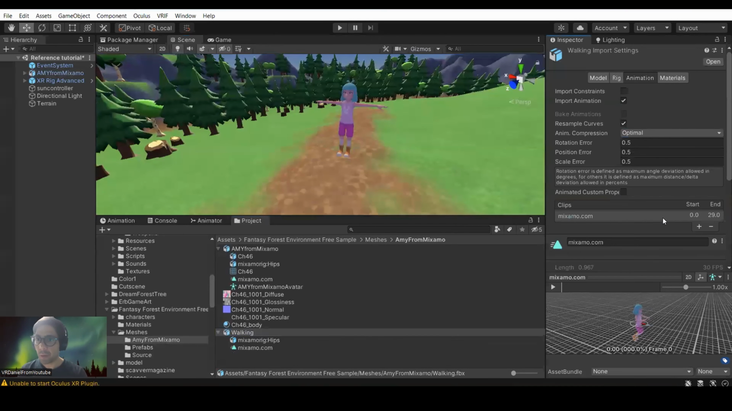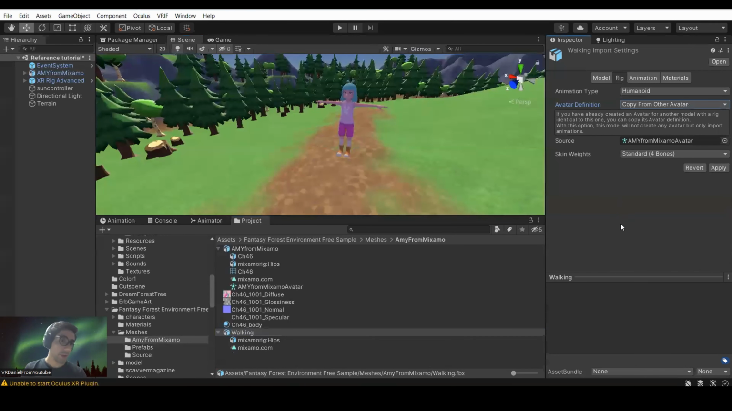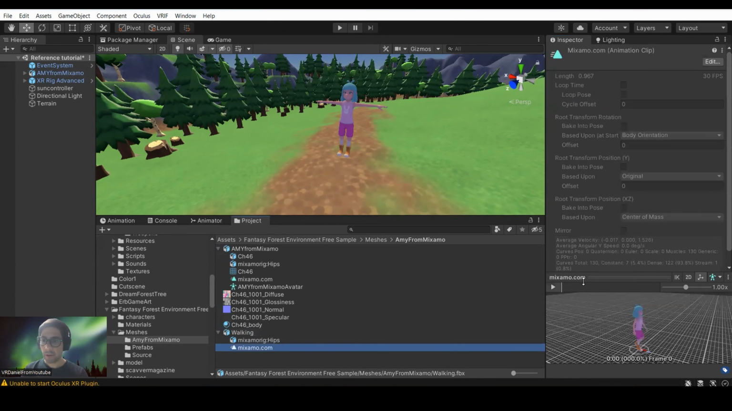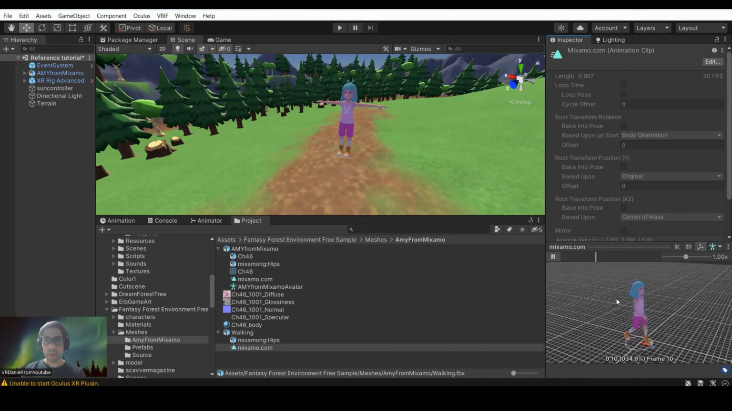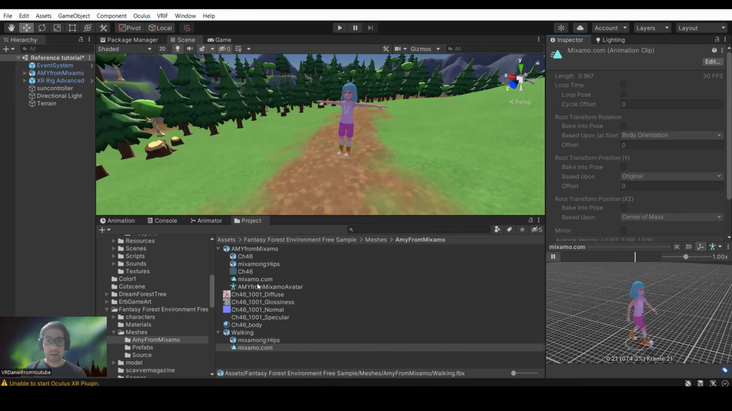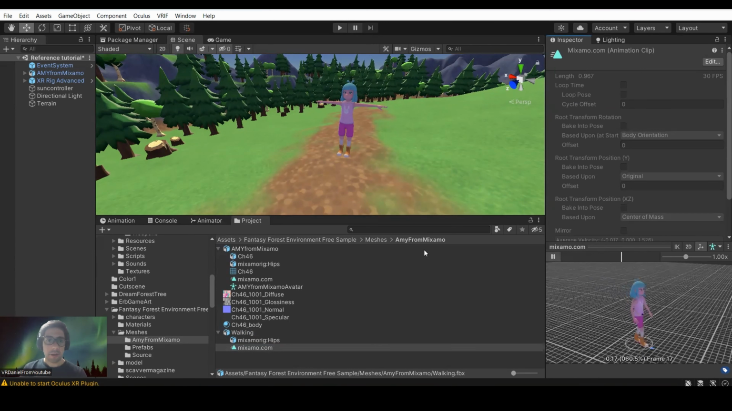So then the animation will adapt to this body. Then we'll have some properties of the animation. In this case, I don't want to change anything. There's not much in materials because it's just a pure animation. And then I will apply this. Now, once I have this animation, I can actually click here. I'll see Amy walking. Okay. Now we have to create an animator and an animator controller for this character.